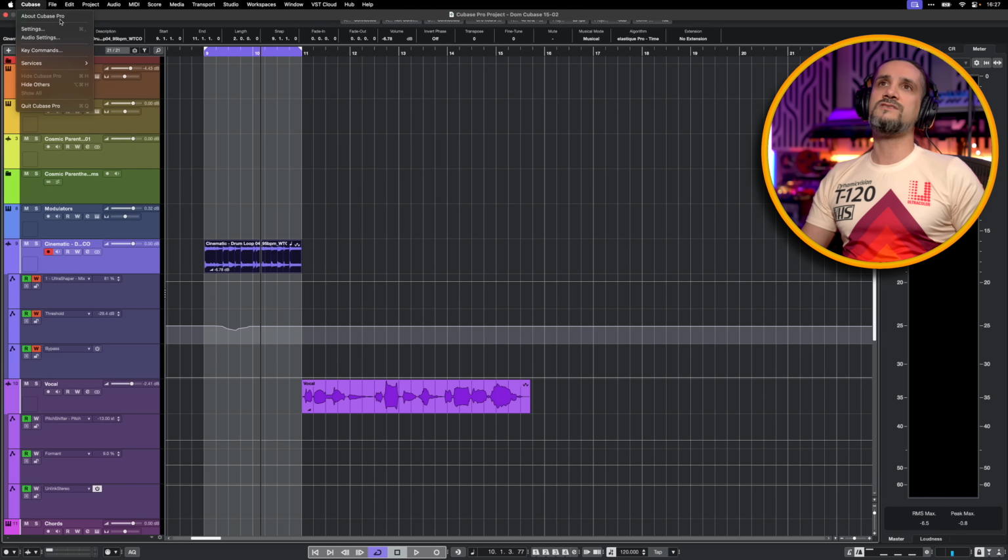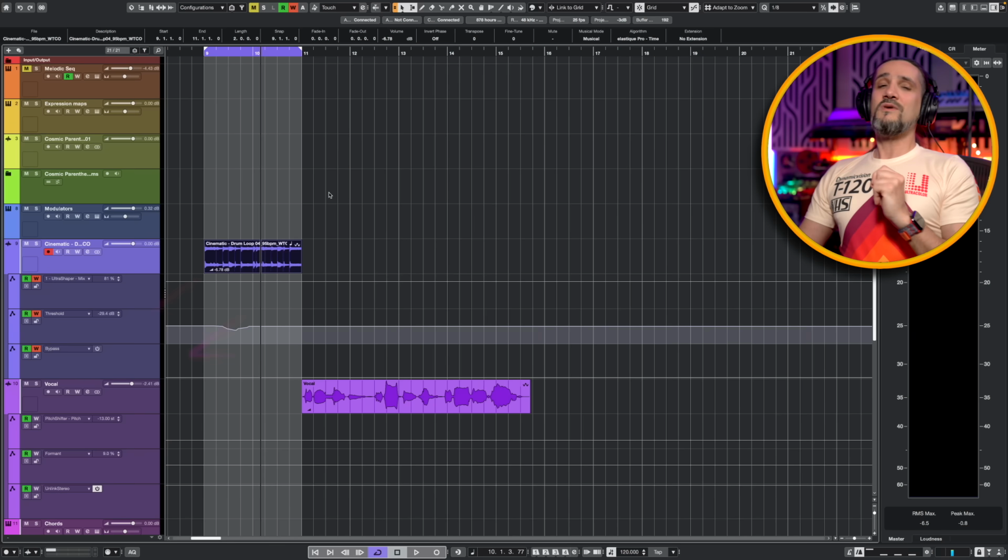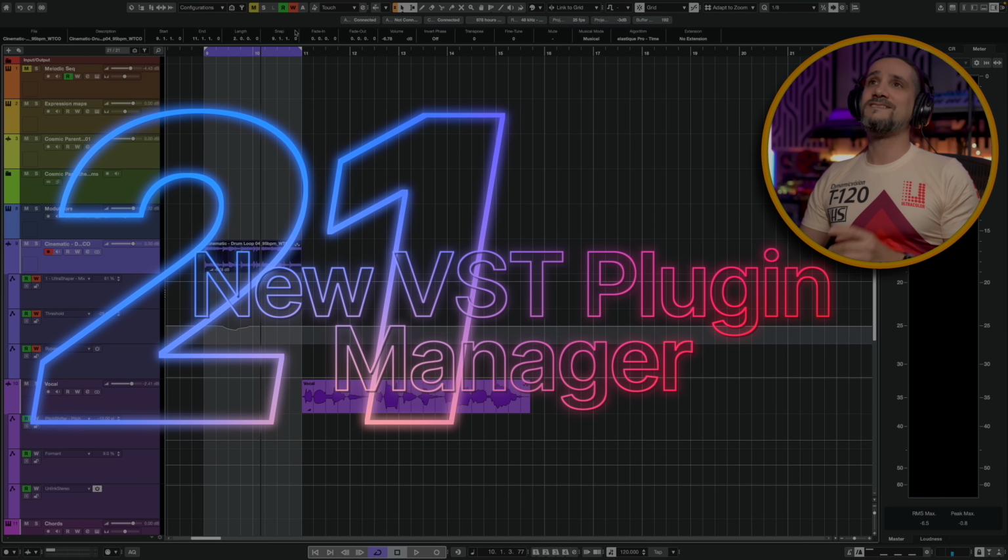It's really nice that now they're all in the same place, much easier to find, and on Windows these will be under the edit menu. Nice little touch.